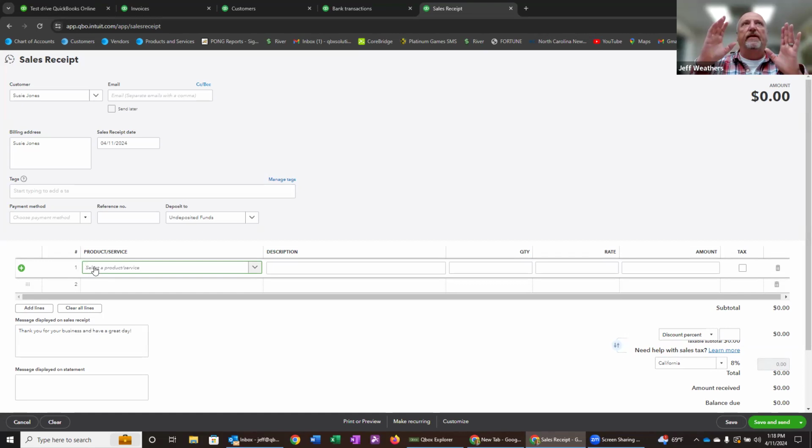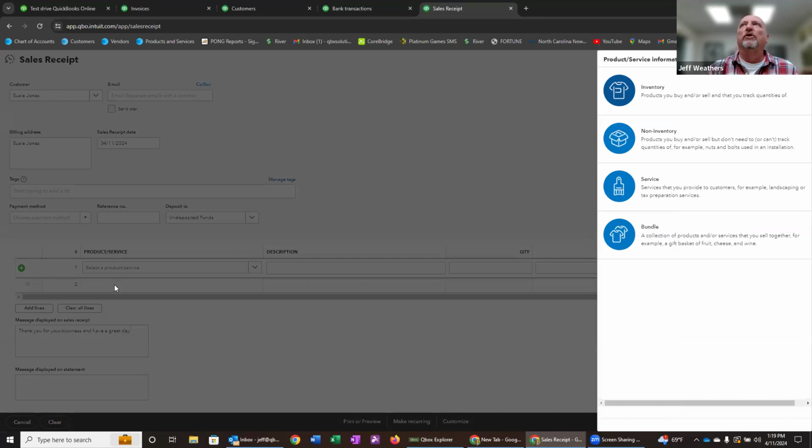Everything that appears on an invoice or a sales receipt has to be set up in your products and services. So I'm going to set up painting. I haven't set that up in my products and services, so I'm going to add new painting. Now it asks me, what type of product or service are you setting up? Is it going to be a service, an inventory part, or a non-inventory part?